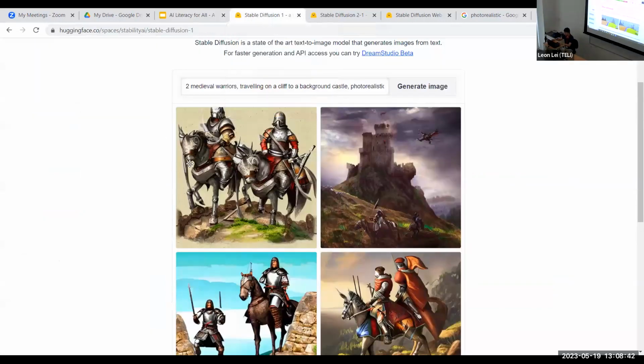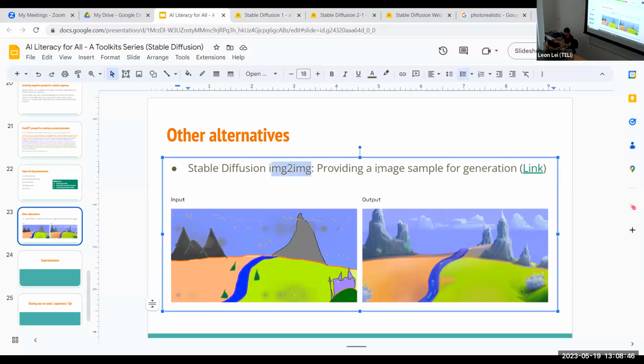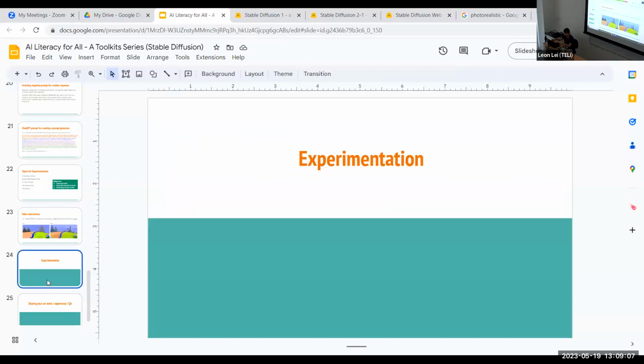So this is Stable Diffusion image to image, providing an image sample for generation. Otherwise, if you just use a prompt, mentioning river in the middle, mountain at the back, the drawing will be different from what you expect. So having an image as a reference is better to generate a more relevant image for you.